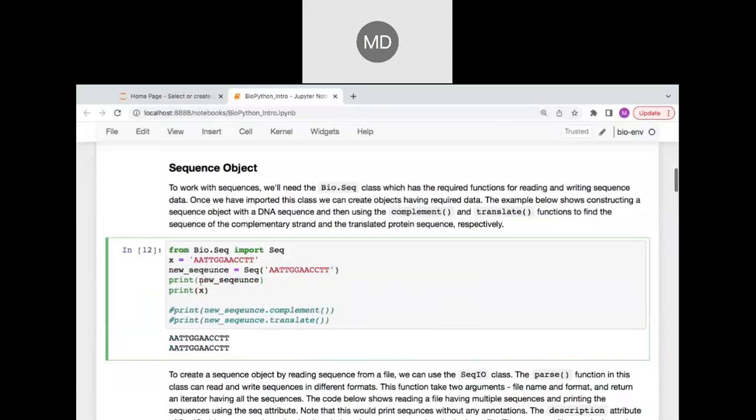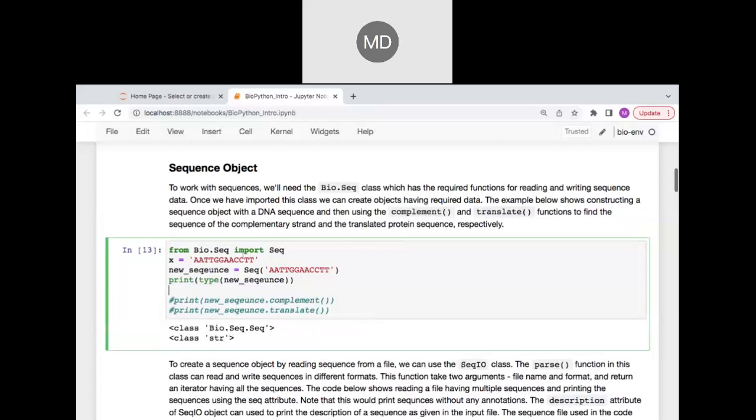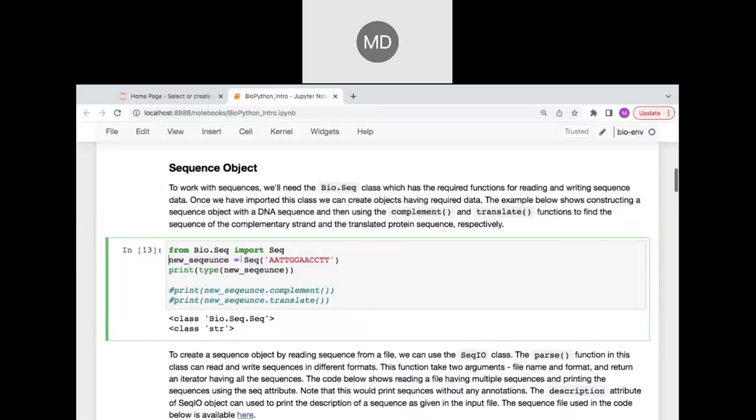First of all, that's one difference. So if you want to check the type of new sequence, what is the data type? The data type of x is of course string. The data type for new sequence is a Bio.Seq object, while x is a string object. So how does this difference matter? Let's clean this up to show you the difference.